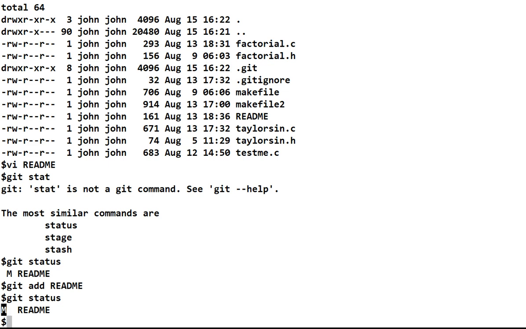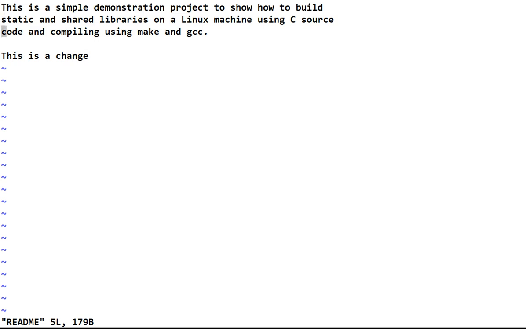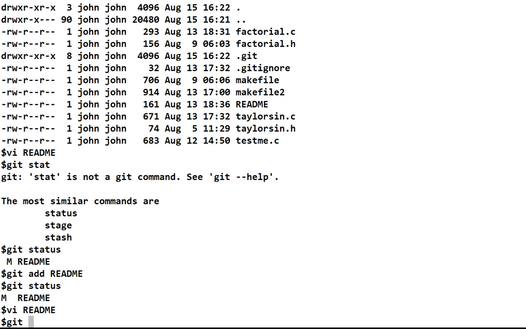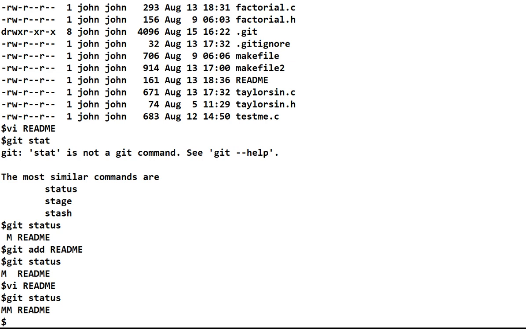We need one more change that hasn't been staged. So let's go into readme and change it some more. And maybe we forgot the period. Now if we do a git status, you see two M's. What that tells you is there are some changes. The column 1 M says there are some staged changes, and the column 2 M says there are some unstaged changes.